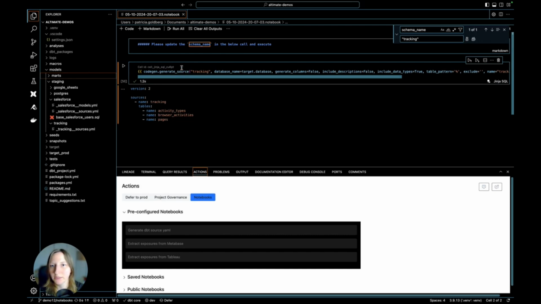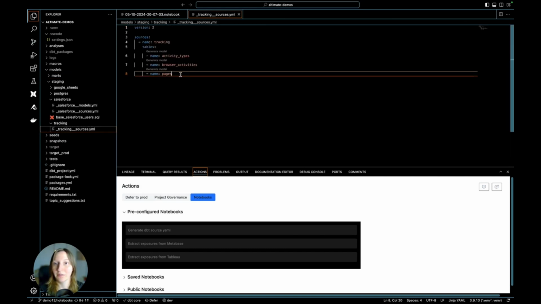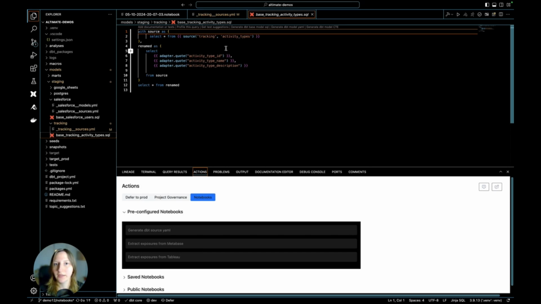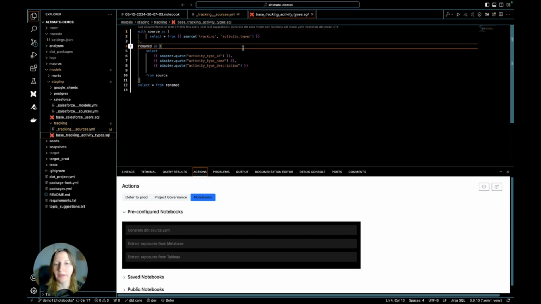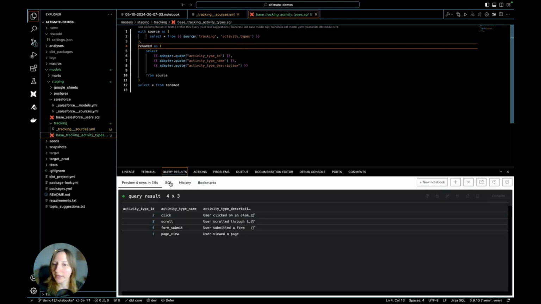You see this is a Jinja cell. This is generating for me a YAML file, which I can simply copy and paste in my sources YAML file. Nice. So here the extension already gives to us generate model. So I can click in here and then I can see that I have this activity type with 3 columns that I can simply run and have a quick look at it.